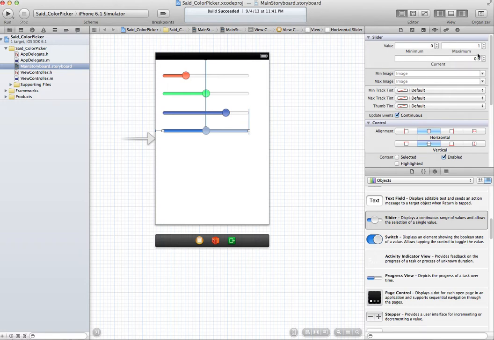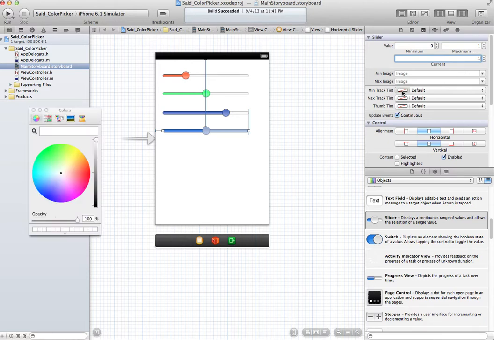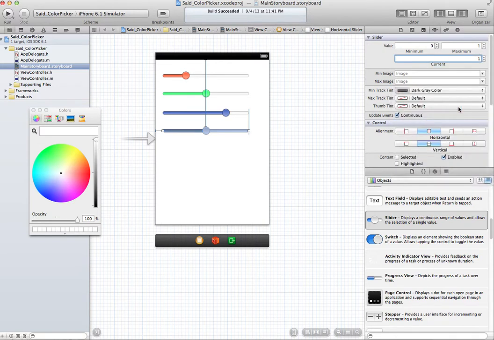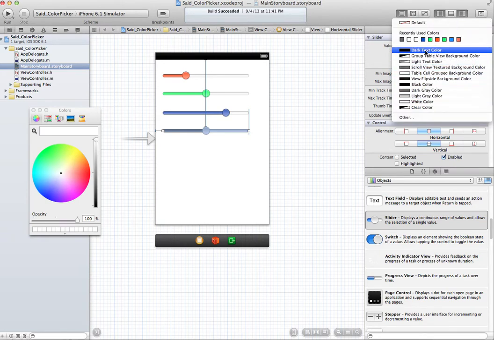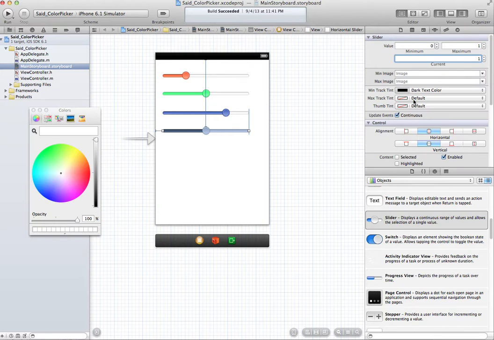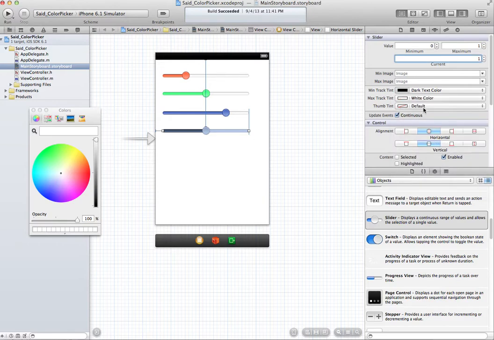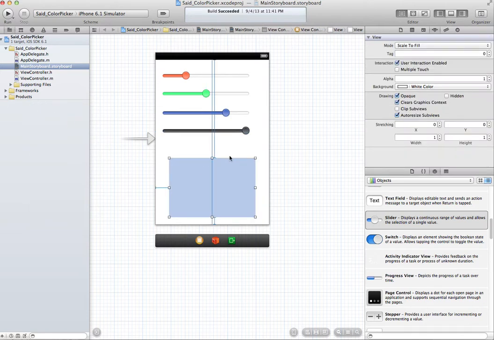Switching to the attribute inspector on the utility area to the right allows me to give that slider distinct information. It's still 0 to 1, and I want the default for the alpha to be 1. For the minimum track, I'm going to use black for the alpha. Actually, I need to switch that to black. And the maximum, I will leave as white. And the thumb, I will make black. So here is my alpha.